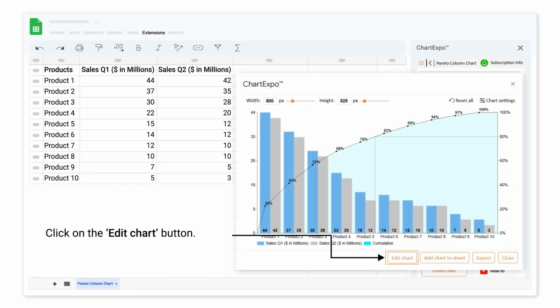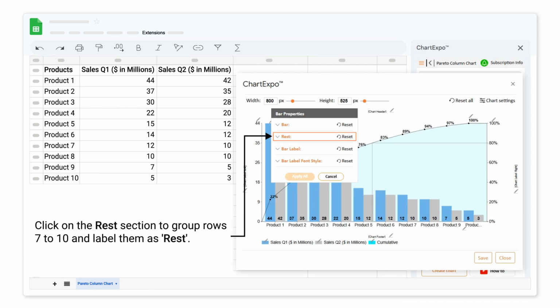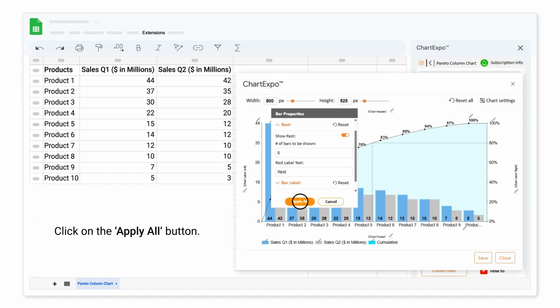Click on the Edit Chart button. Click on the Bar Properties pen to edit the properties. Click on the Rest section to group rows 7 to 10 and label them as rest. Click on the Apply All button.